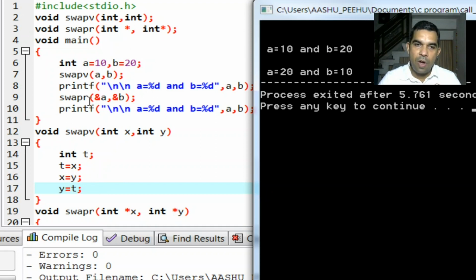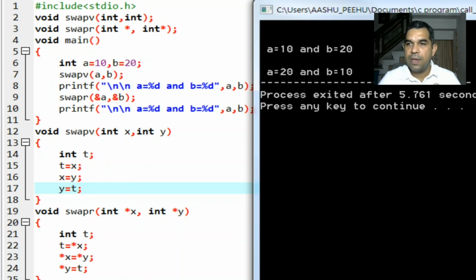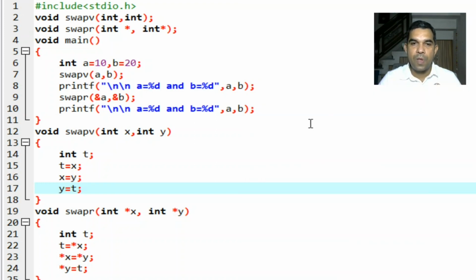But in the second call, we have passed the address of the variables. So the change is reflected in the corresponding variables themselves. So a becomes 20 and b becomes 10. So this is the program for call by value and call by reference.